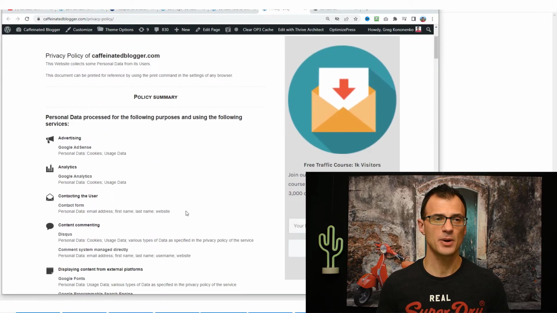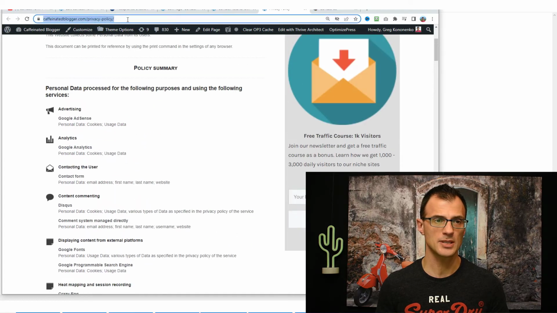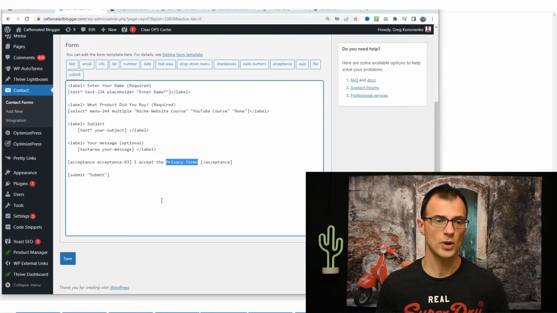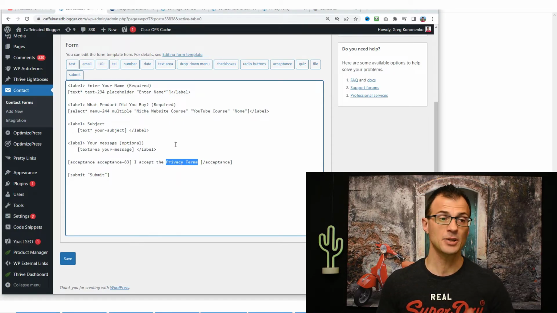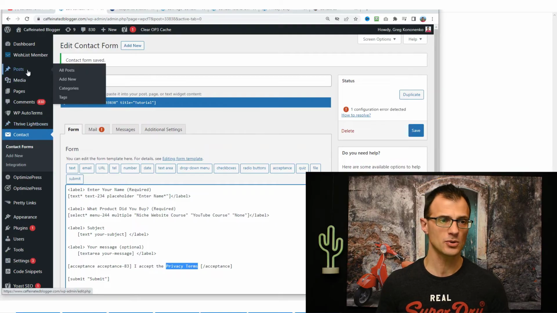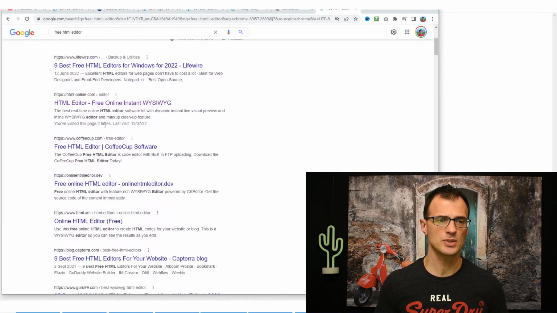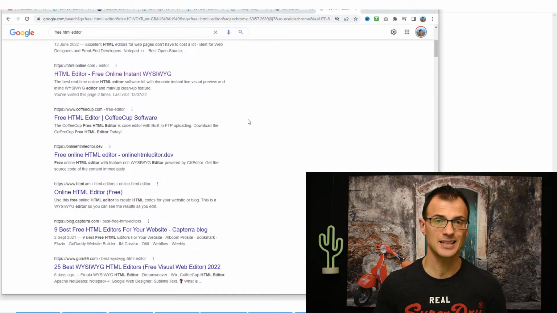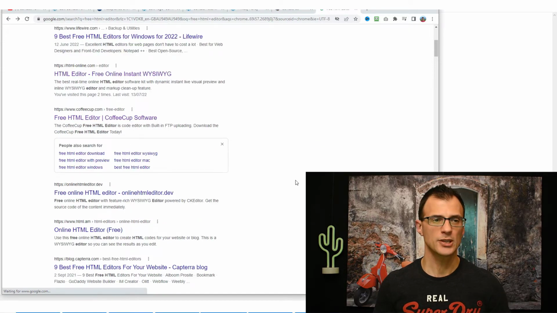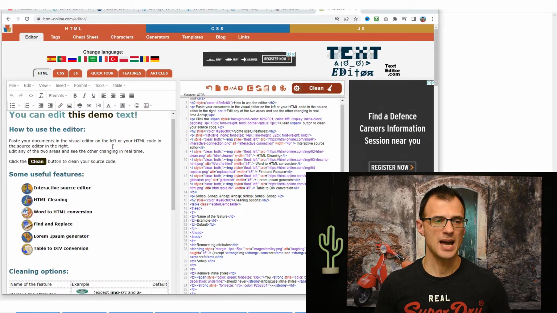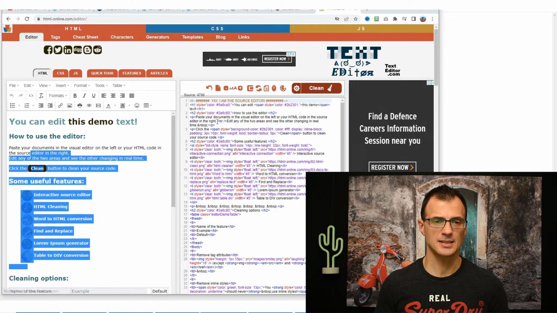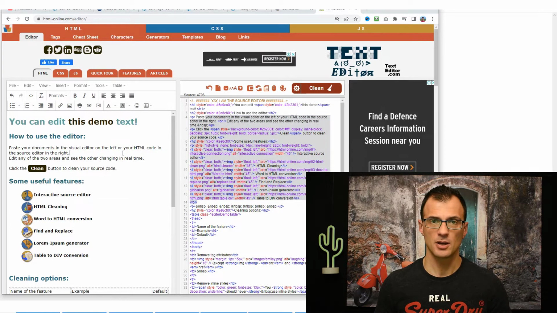I already have a privacy policy page, so here is the URL of my privacy policy. What I don't have is the HTML code to link this text to that page. And I'm going to show you a little workaround to create this text. So you can just Google free HTML editor and use any of these online HTML editors to create this code. For some quick jobs like this, I often use html-online.com. So here we are. This is the text, and that's the underlying HTML code for this text.